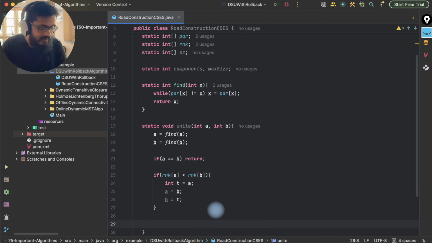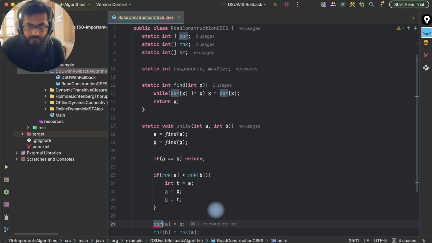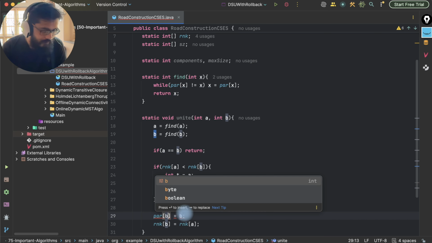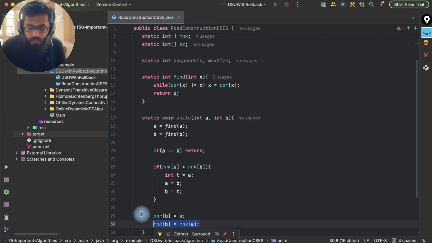Let's move on with the further things. Let's attach B under A, right? So I'll just go with the parent of B to A. Actually, we have to attach B under A, right? So this is fine. And after that, we have to update the size of the new component. We have considered the variable SZ, so size of A equals size of A plus size of B. So this is fine.